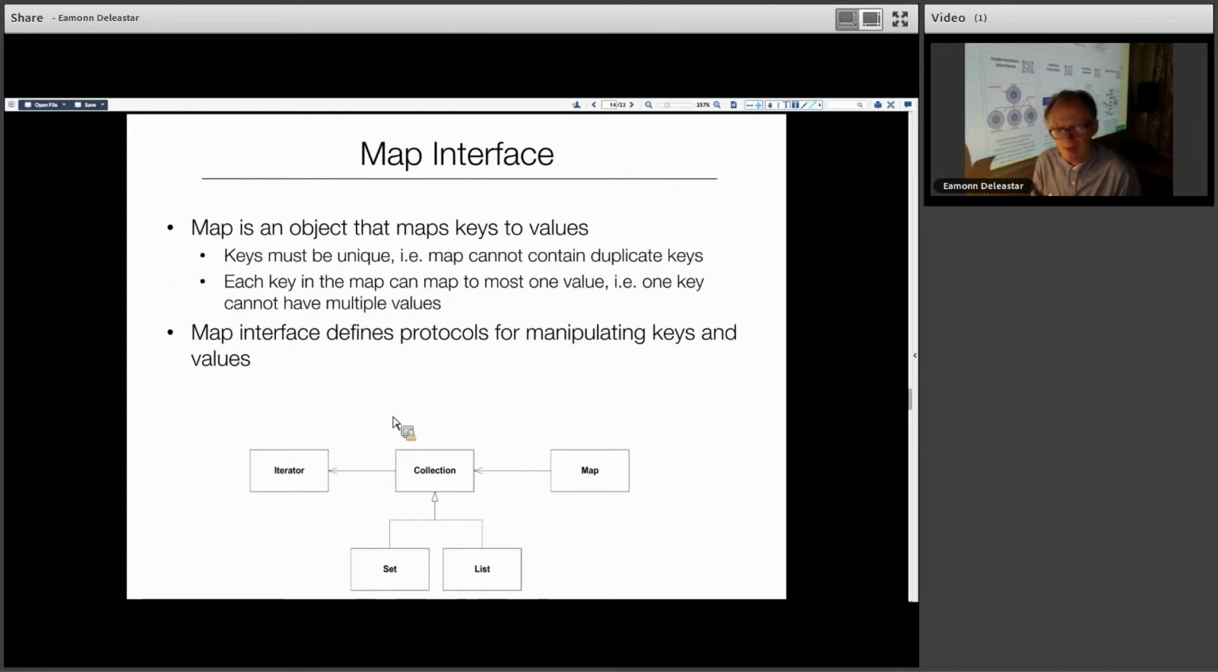Map is separate from collection, and we can see it's related to a collection in some unspecified way here, but map is effectively a dictionary, name-value pairs. You put something in, but you're not putting it in at the end or maybe as a unique element in the collection. You're putting it in at a given key position. So it's a key-value store, effectively.